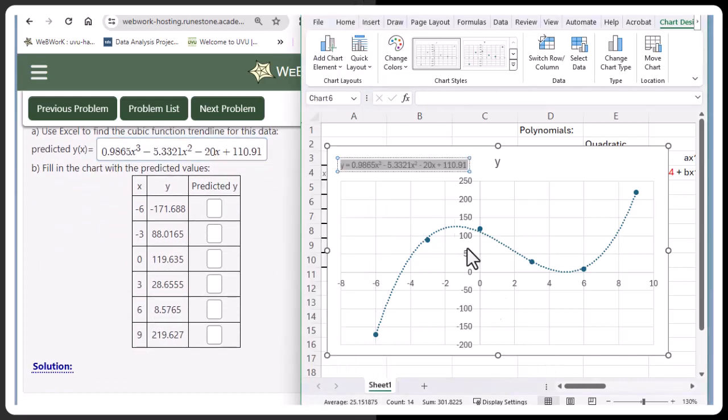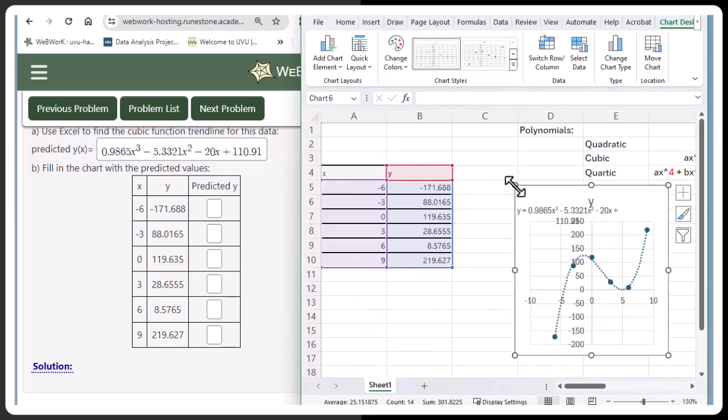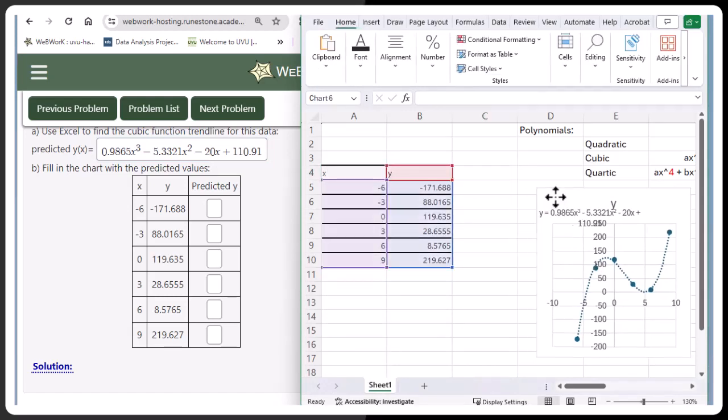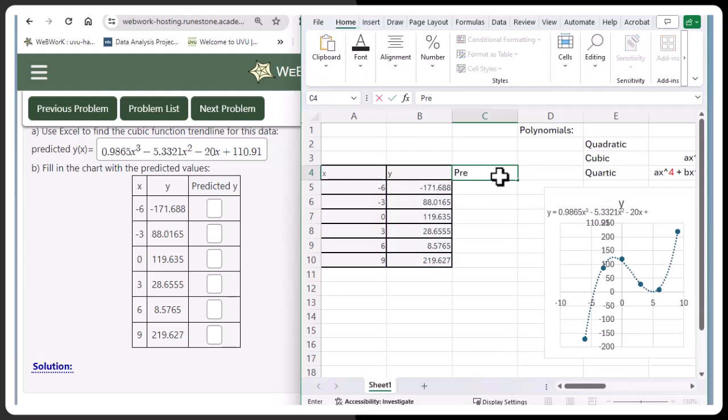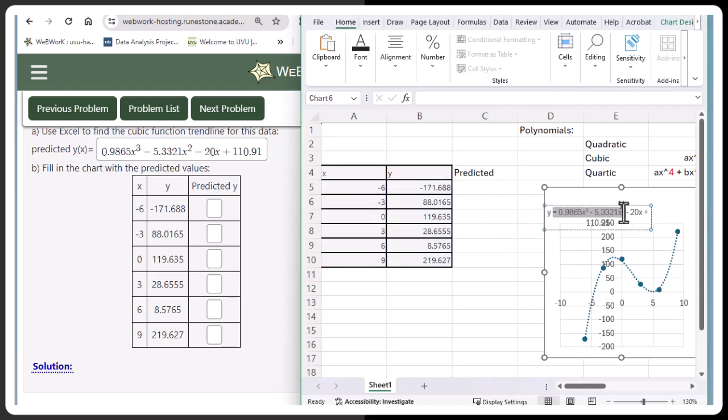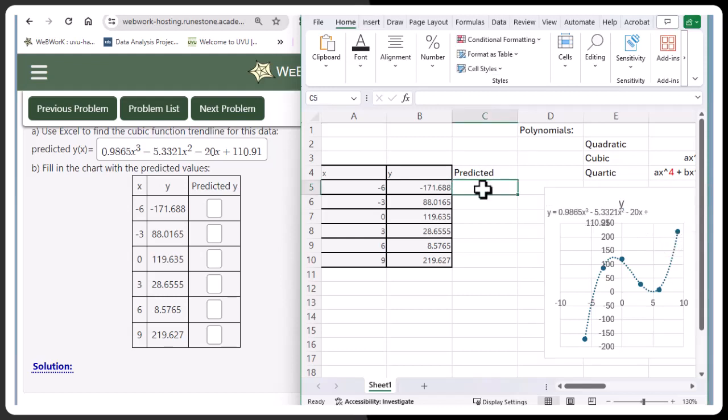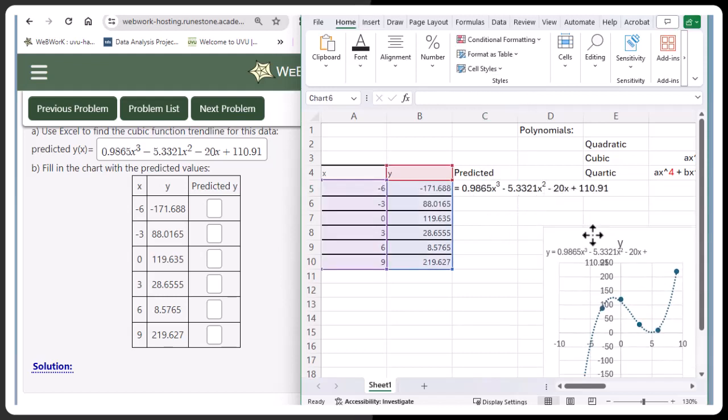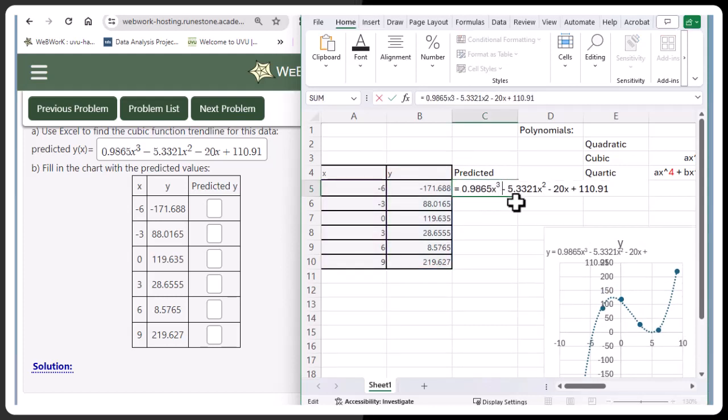Predicted value for y. Move my chart out of the way. Predicted is going to equal, let me get my function from here. And now I need to update the formatting for Excel. For Excel calculations, it won't be able to read that cube instead, and I don't need the x.